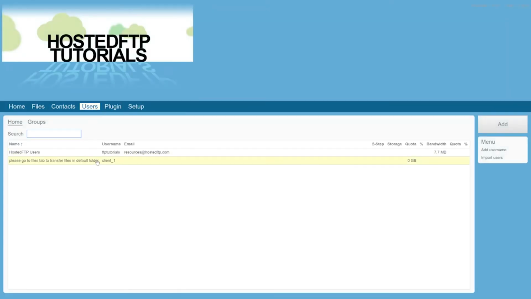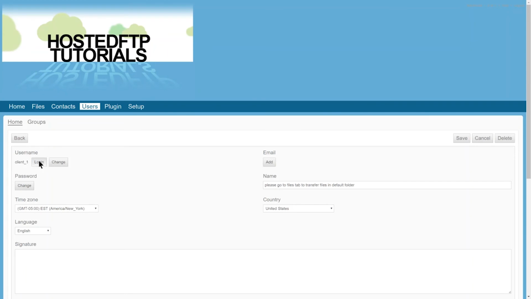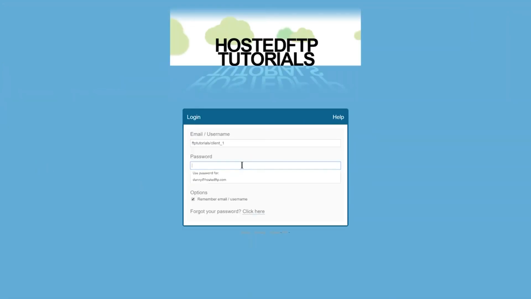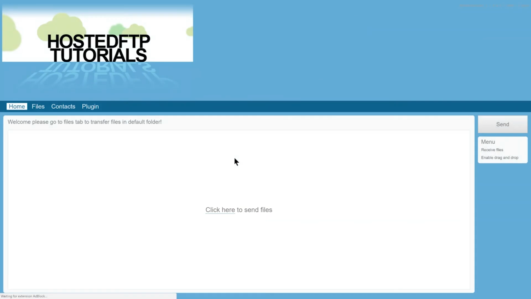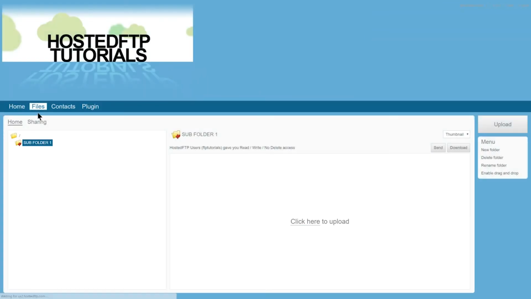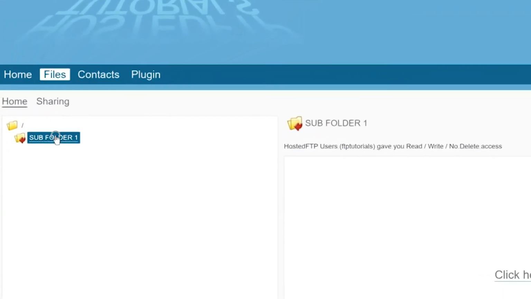As the admin, you can log into any user using your admin password to review the settings on their account. As you can see, our welcome message directs the user to the Files tab, and in the Files tab, we are automatically connected to our default FTP folder.